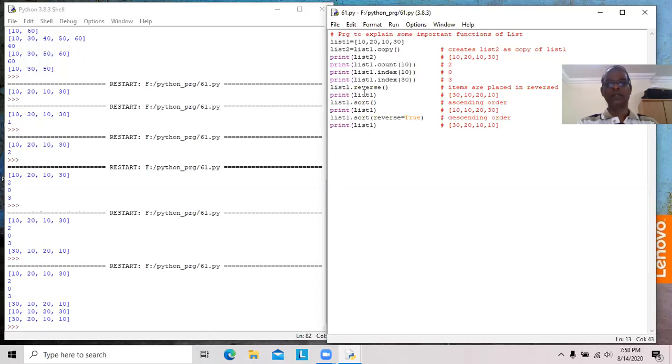Okay. Reverse. The elements are placed in reverse order: 30, 10, 20, 10. List 1 dot sort. We are not giving any argument, so it places ascending order: 10, 10, 20, 30. Reverse equal to true places descending order, since we are giving the argument reverse equal to true. Then 30, 20, 10, 10. Today I stopped here itself.